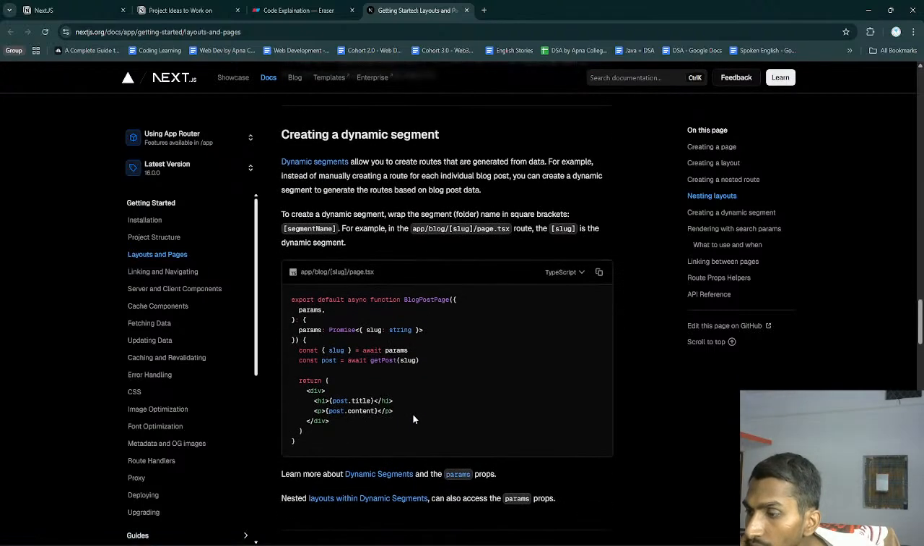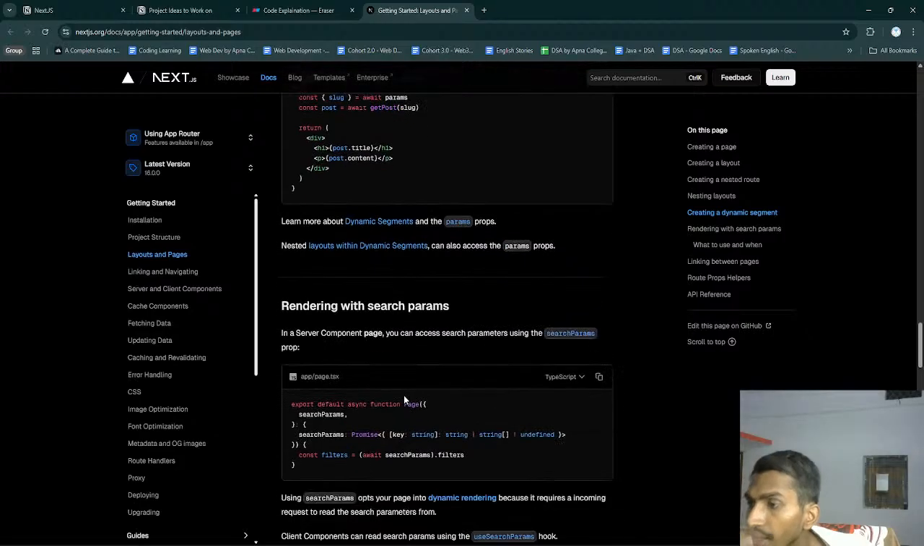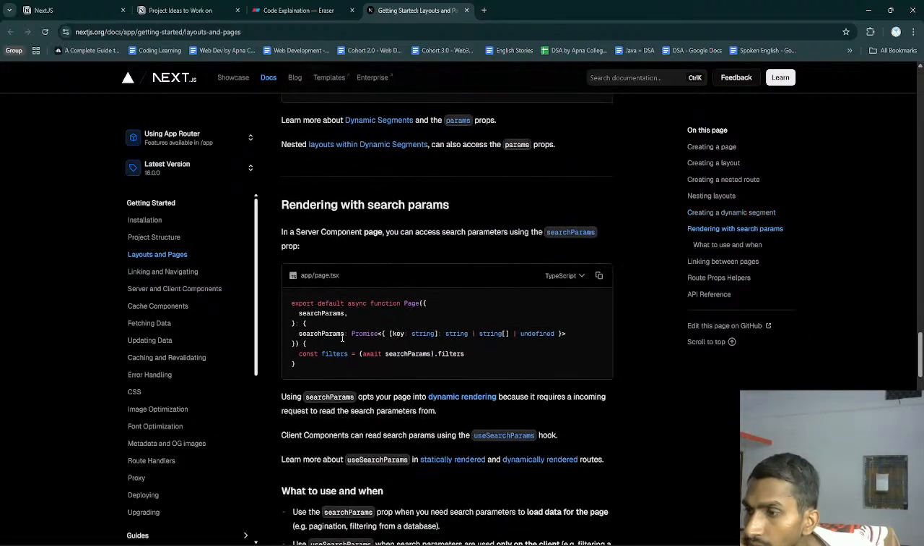Creating a dynamic segment: blog post params, promise, await params. That's right. Apart from this, search params. It could be an array, and an array can have a key, and that key is going to be of type string, and that may be a string, or an array, or undefined.